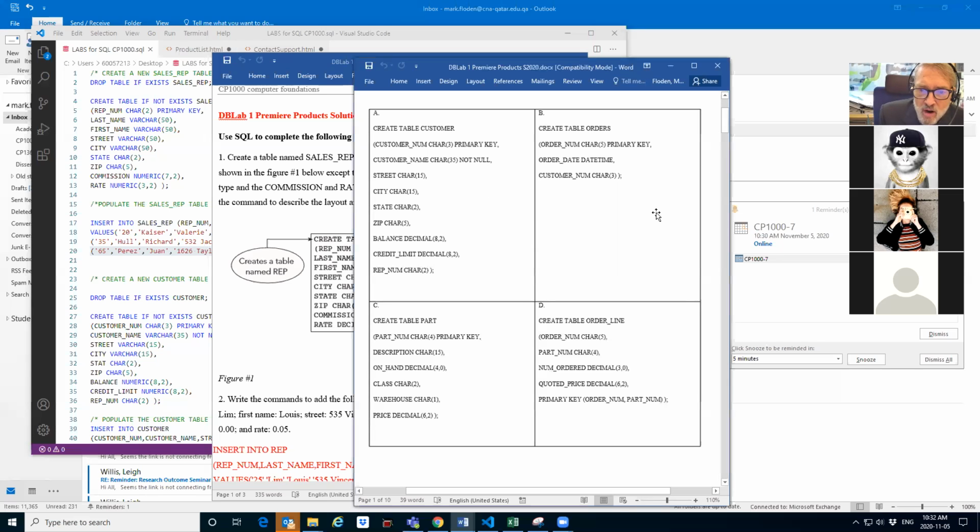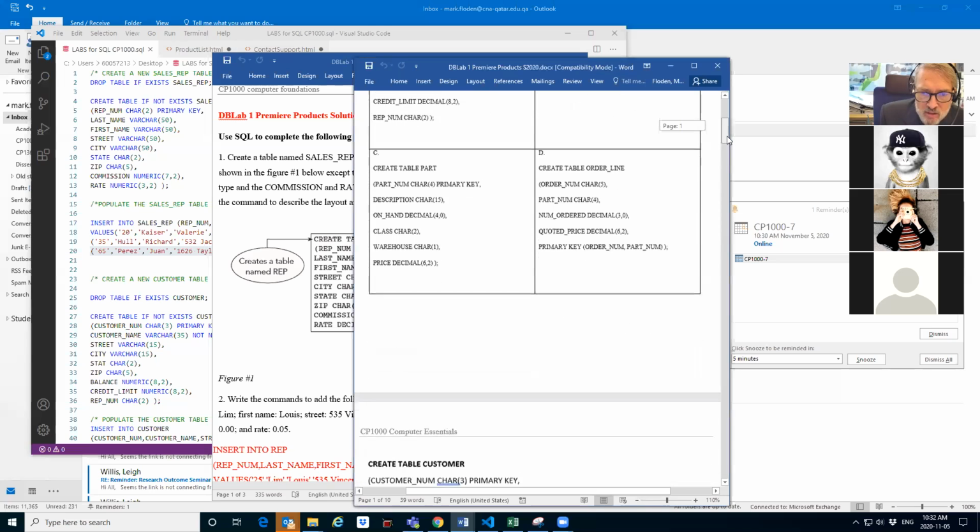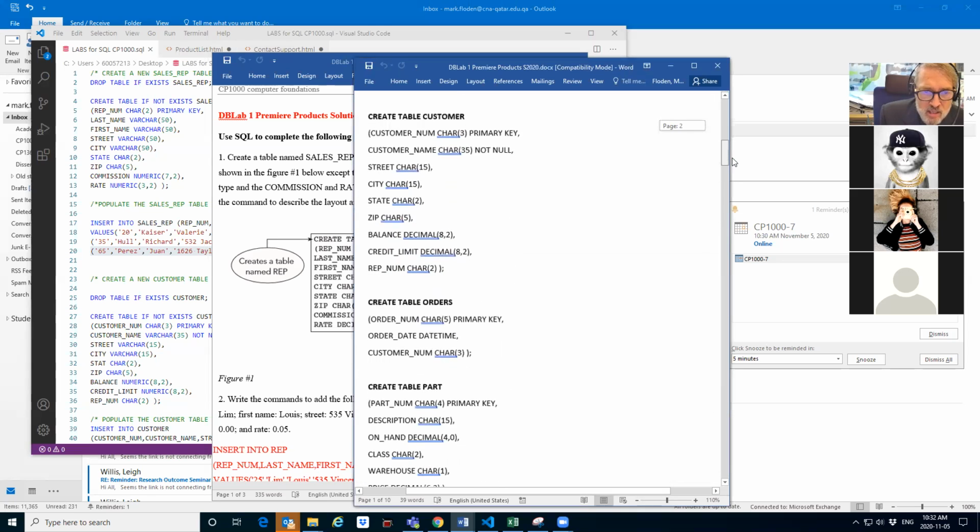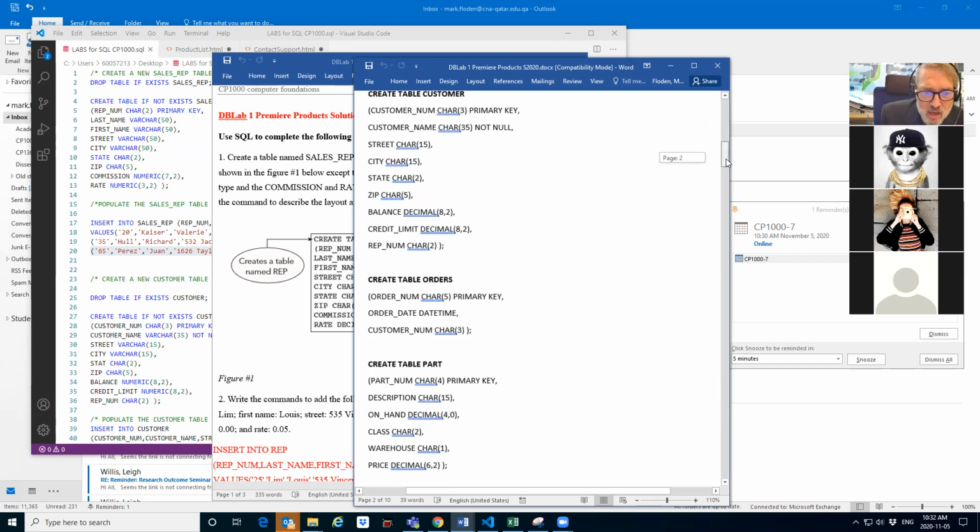There, it looks like 4 tables here. Yeah, there's only 4 tables. These are the commands that you need to use to create those tables. So that's kind of easy. You could type those out, or because they're in a Word document, if you downloaded the Word document, you could probably just copy that.